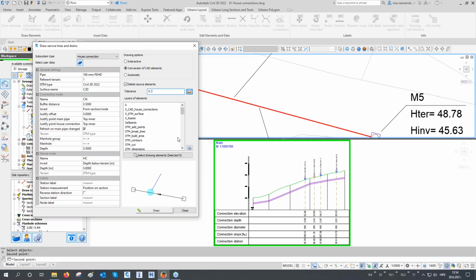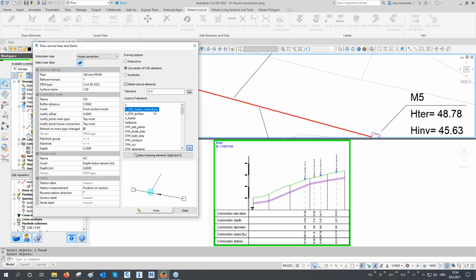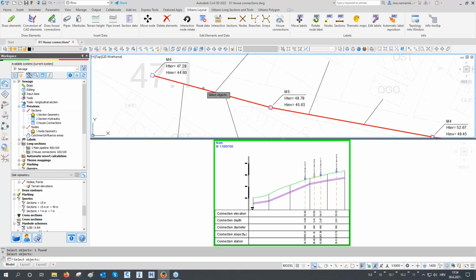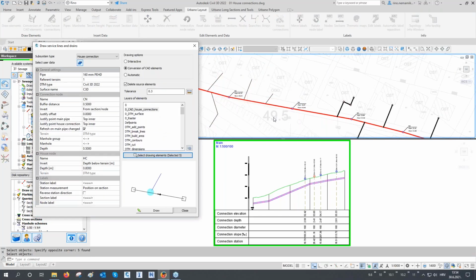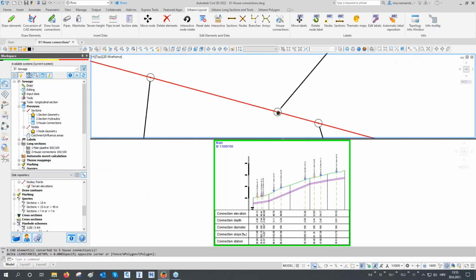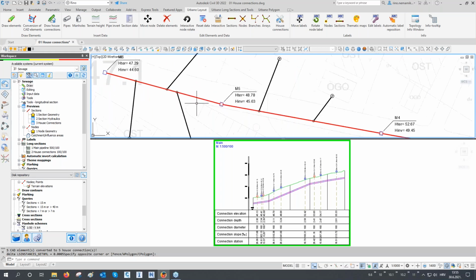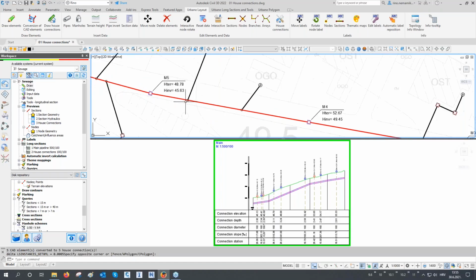Again, we can use layer filtering. So I will use this layer. The software recognizes which layer this is. And now I can select everything. Okay. And when we click on draw, everything is converted. You see the profile automatically updated, and this is everything connected. The software automatically snapped to the closest point on the section.